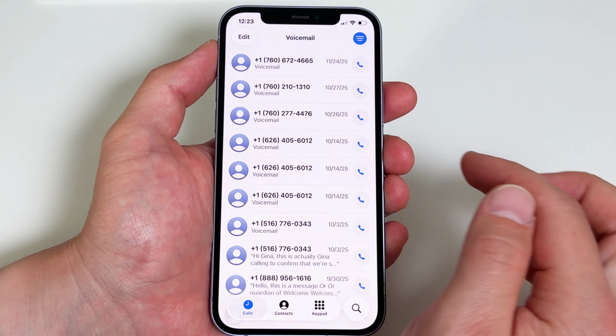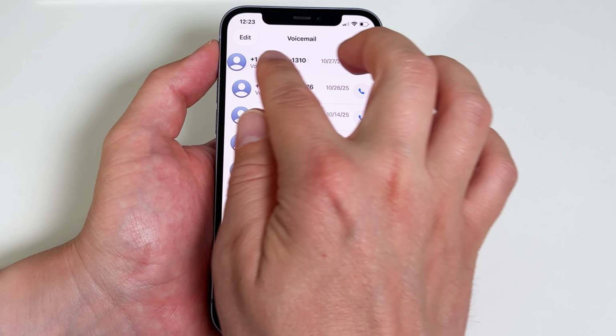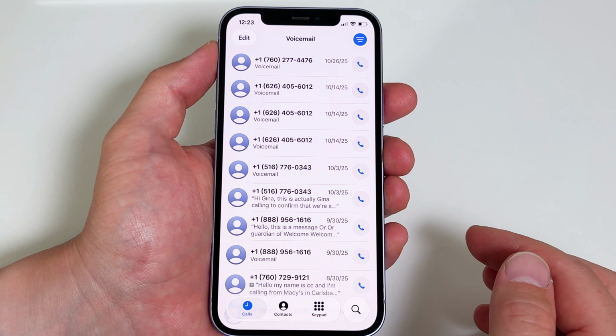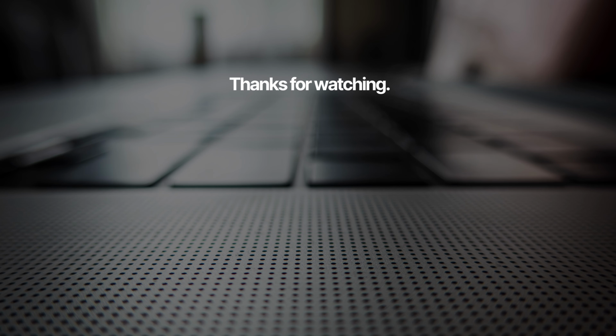If you want to delete a lot of them at once, use the Edit button in the top left corner, select multiple messages, and delete them all at once. You can also long press number 1 on your keypad to call your carrier's voicemail inbox directly and follow the voice prompts to delete messages there.